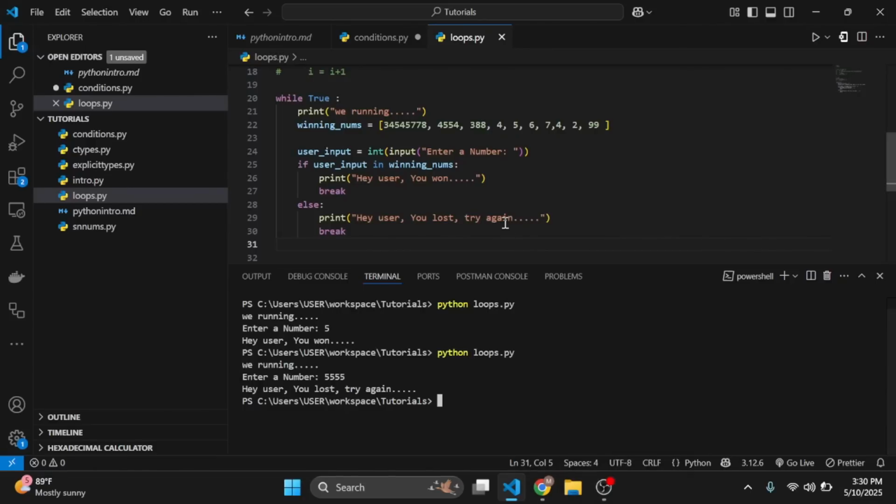In the assignment, you are going to extend this game by collecting the username, and then instead of saying hey user, you say hey and use their name and tell them they won. You can do this. You understand everything you have been taught.